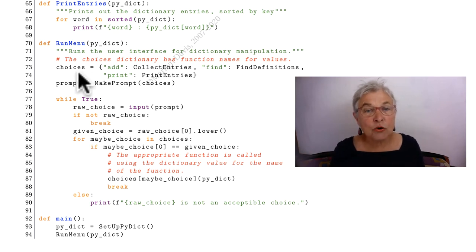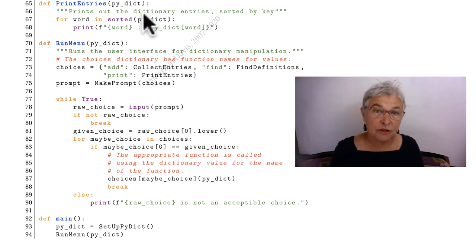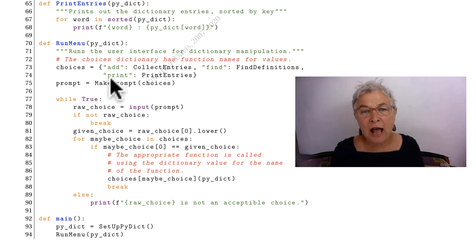So here are our choices. If the word add happens, we want to call collect entries. Collect entries is the name of a function that has been defined. Here, in fact, here's print entries, which will happen if the user asks for a P standing for print. So that's what this dictionary is. It is the mapping from what the user types to what function gets called.